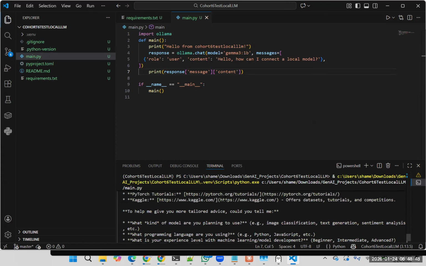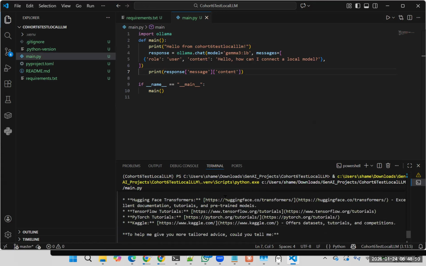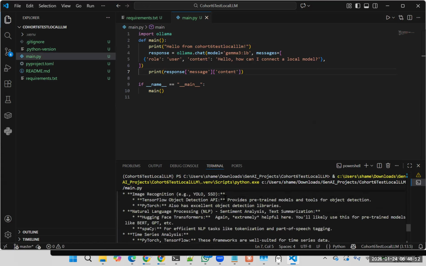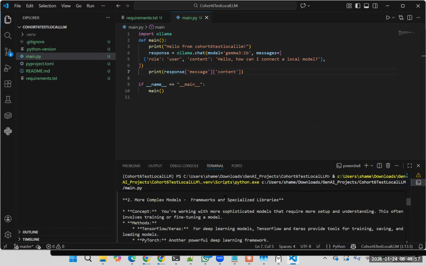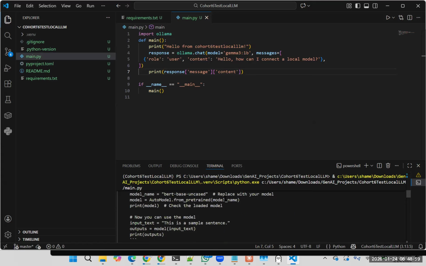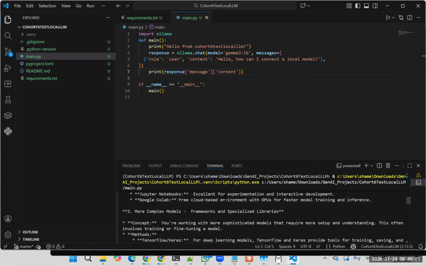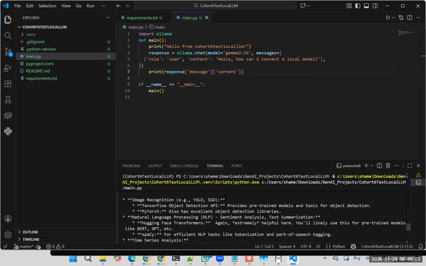Okay. It takes time, local, right? So it takes time, but the point is you can talk to the model locally and then use it for free.